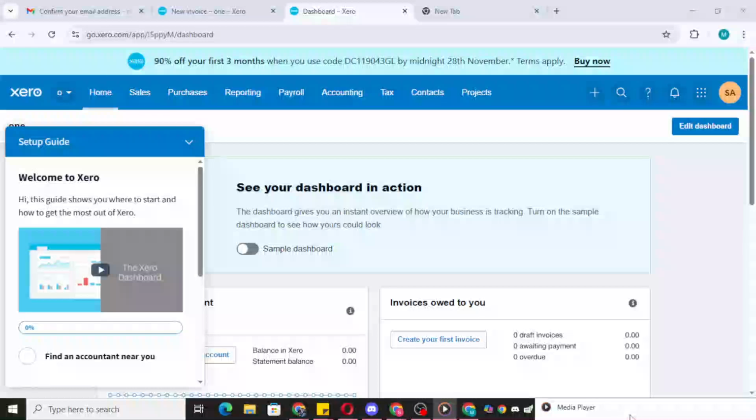In today's video, I'm going to teach you how to add bank details to an invoice in Xero. This is an essential step to ensure that your clients have all the necessary details to make payments seamlessly and promptly. First things first, you'll need to open the Xero website and log into your account using your credentials.